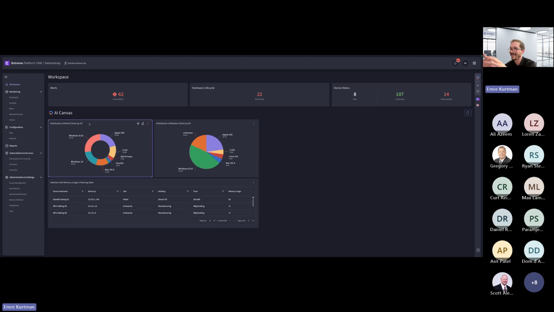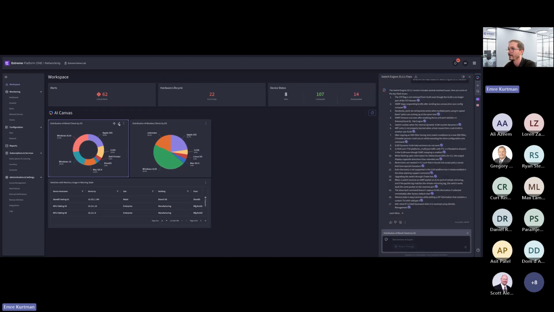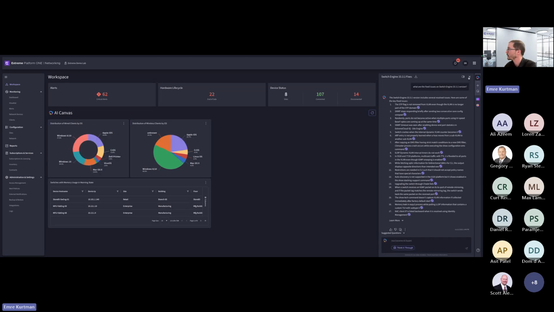Instead of having a static one, which we also have, by the way, which I'm going to show you in a second, you can create your custom dashboard. In this case, I basically added two different charts. One of them is the distribution of wired clients by operating system, and the other one is the distribution of wireless clients by operating system. And you can easily move things around and edit the name, or change the chart type to, let's say, some other chart, bar chart or a donut chart, or whatever you prefer. But we will come to the AI expert part.